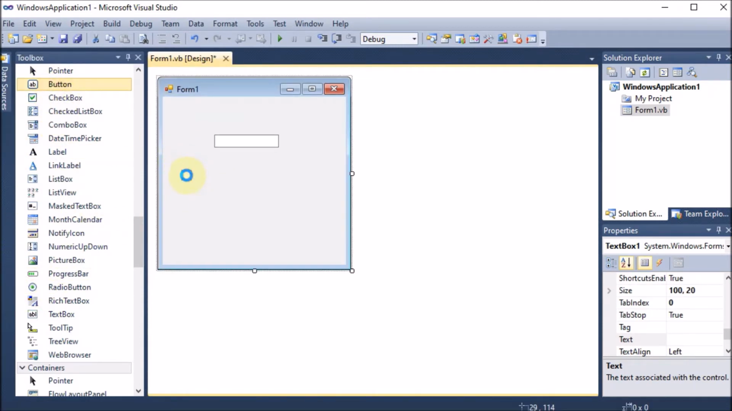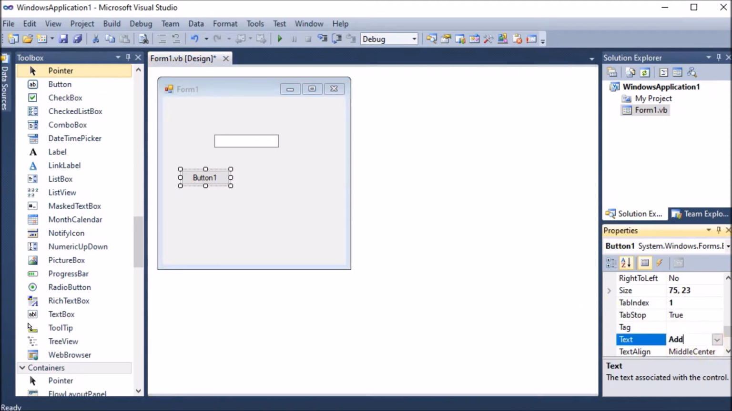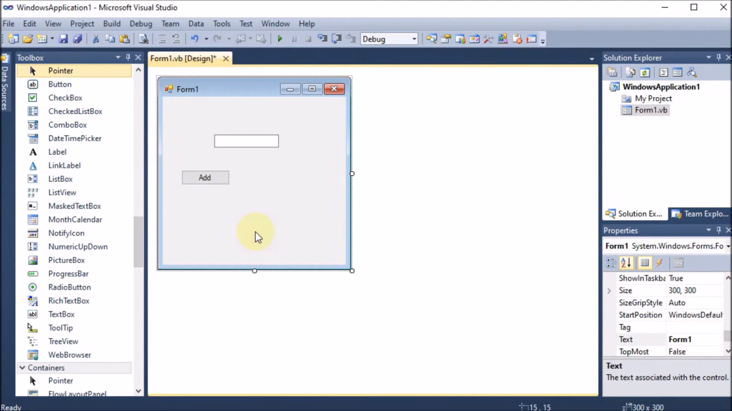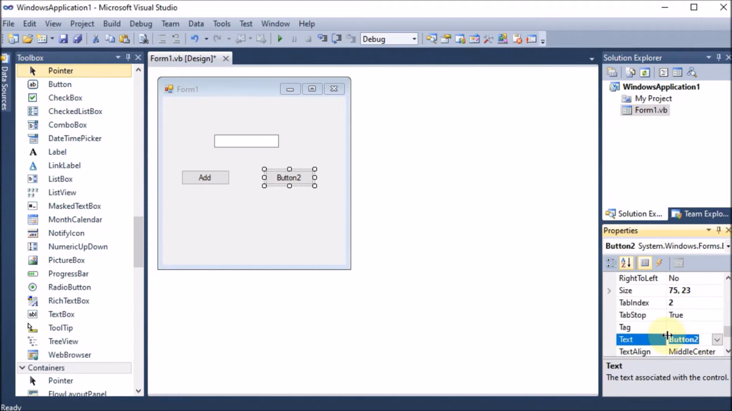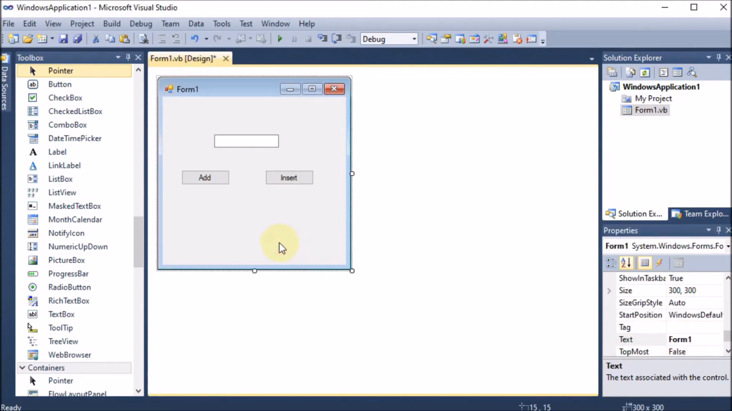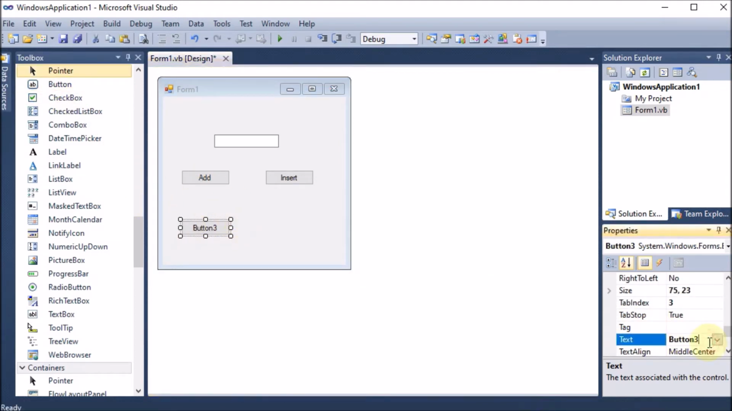Now this button we are taking for the add element. So we are changing the text here, that is add. Now afterward there is another function of array list, that is the insert. So we are taking one more button here and that button we are taking for insert. So we are changing the text here, that is insert. Now afterward we are taking one more button. That button we are taking to remove the element from this array list. So here we are changing the text, that is remove.